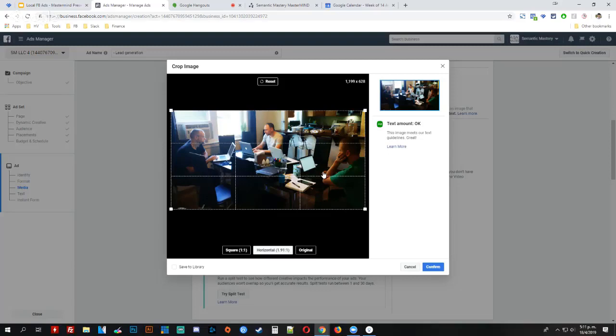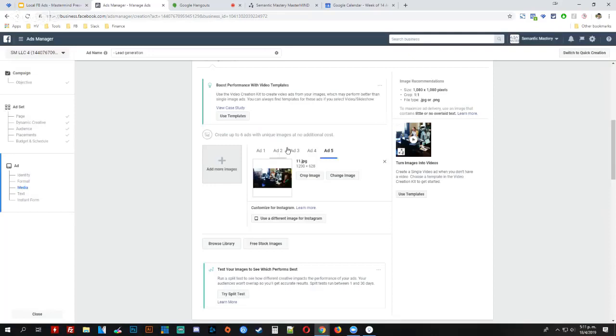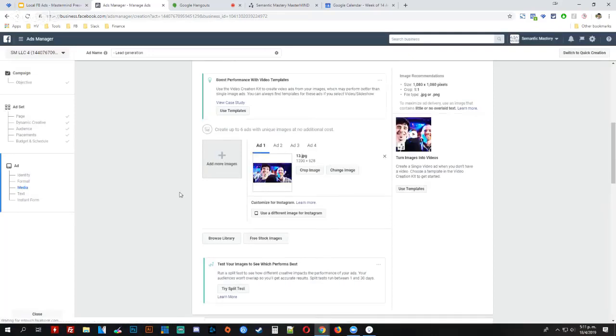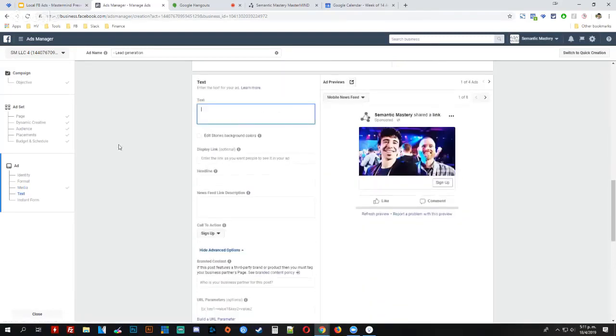Even if you're offering like a tree service, it has nothing to do with the stuff that you're offering, but it works. So we got 5 images right here. Let me get rid of the first one. So we have 4 images right here, and now we're going to enter the text.